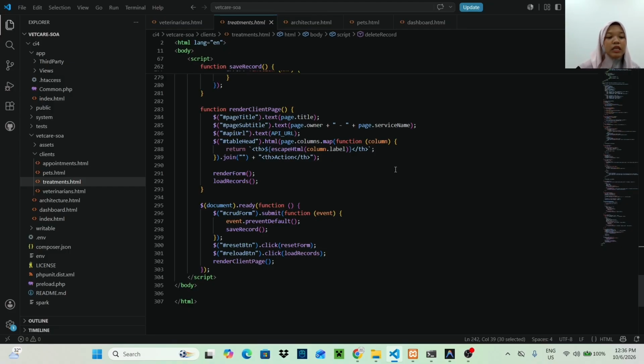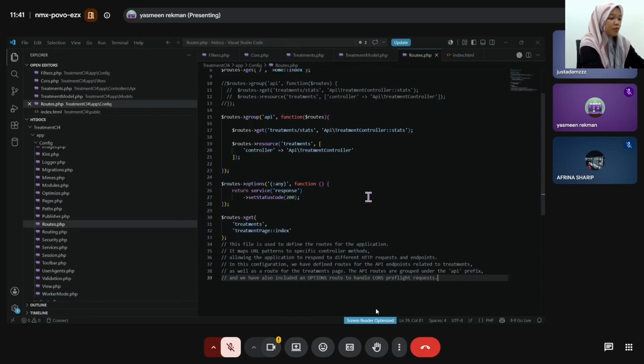Overall, this Ajax implementation allows the client application to perform all operations, which are create, read, update, and delete, by communicating with the REST API without reloading the entire web page. This is important because the browser sends a preflight OPTIONS request before executing certain cross-origin requests such as POST, PUT, and DELETE. Without CORS support, the browser may block Ajax communication between the client and the API.